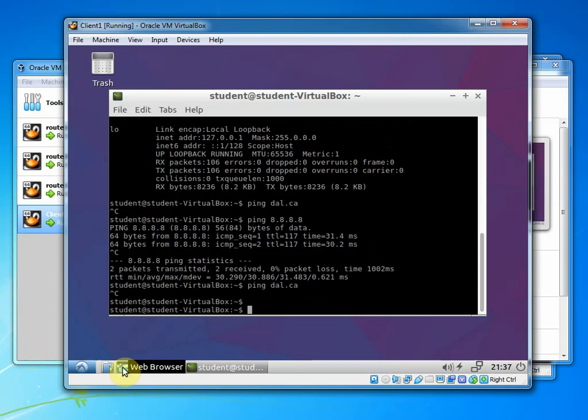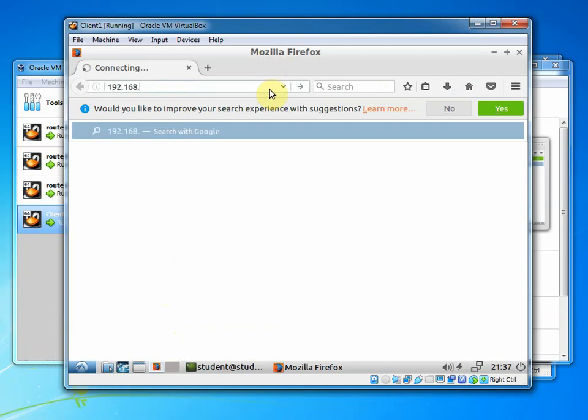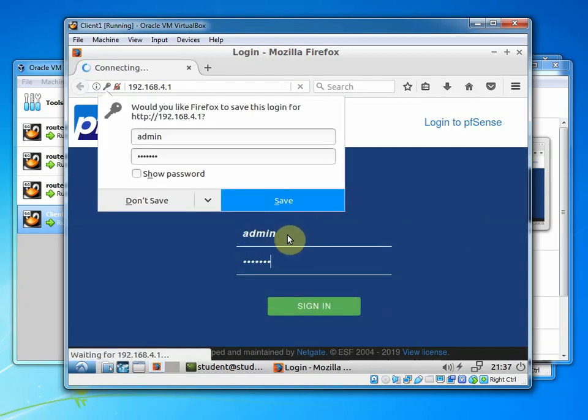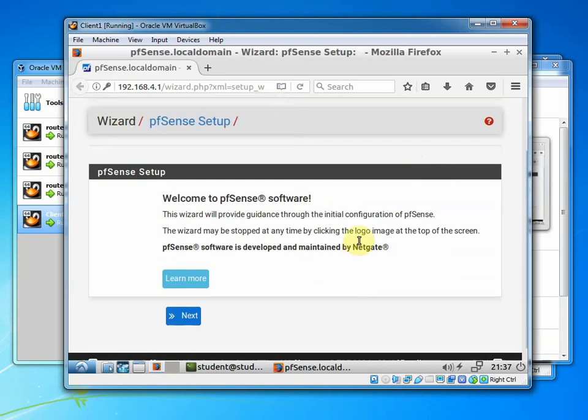So we never actually configured any of those routers that I installed. There's different ways of doing this. What we're looking at quickly is the pfSense web interface. If we go to 192.168.4.1, we're going to log in with admin and the password of pfsense, and it's going to do this initial setup wizard.